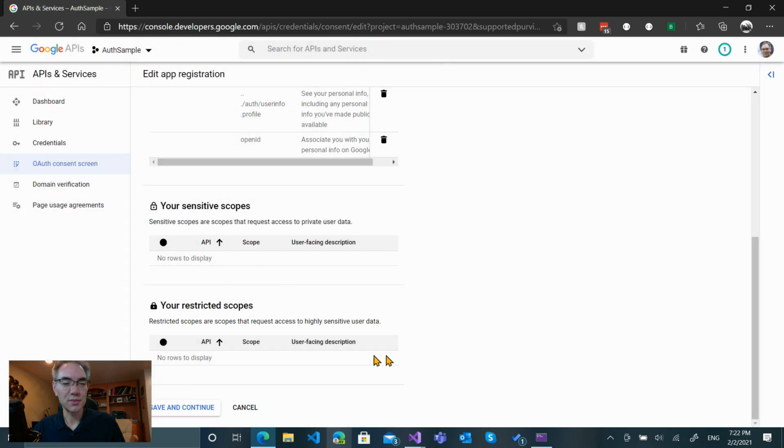So sensitive scopes, I haven't asked for any sensitive or restricted scopes. There's a lot more we could ask for. For instance, we could ask for access to their Google Drive, to their Google Photos, if our application needed those types of things, but we're not going to do that for now.